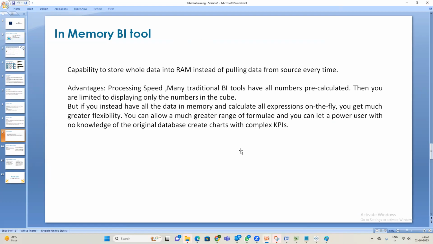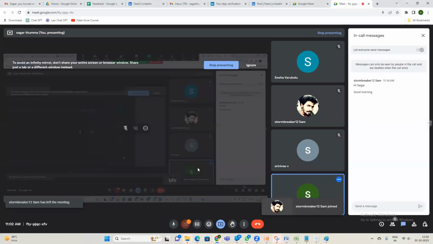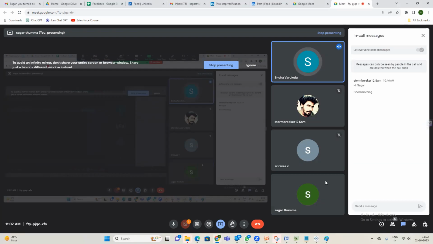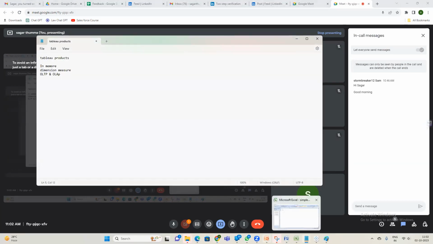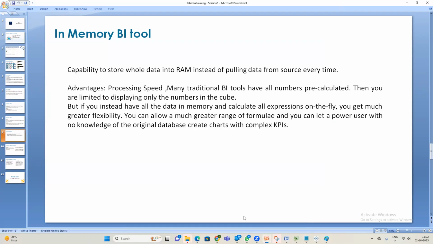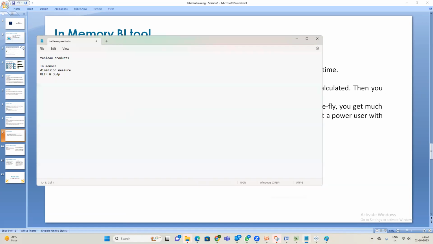So the in-memory concept is basically, is my screen visible? Okay. So the in-memory concept is something we have in only a few reporting tools. Tableau is one of them. It basically uses the capability of the RAM to store the data. It compresses the data and stores it in the RAM. So in that way, every time it will not hit the Oracle server or SQL server.